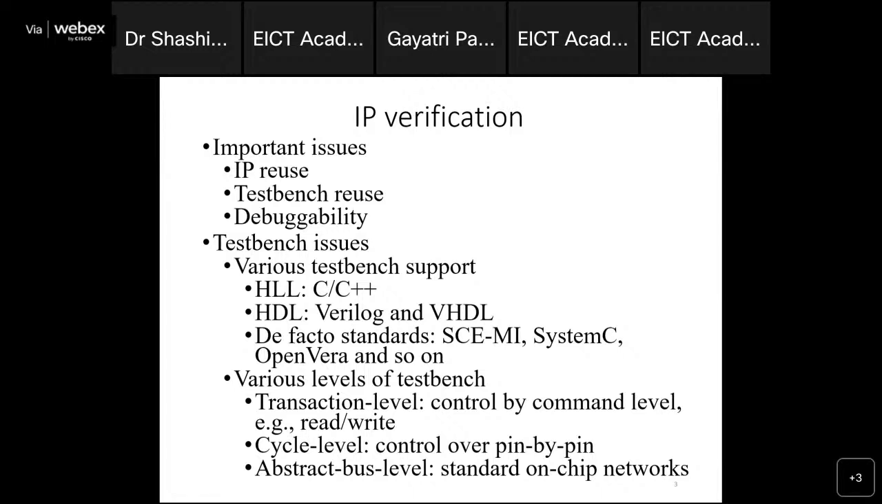So test bench issues. Various test bench support needs to be there. I think in the next sessions, Shruti will describe the different test benches and how they can be adaptable. So those various types of test benches need to be supported.